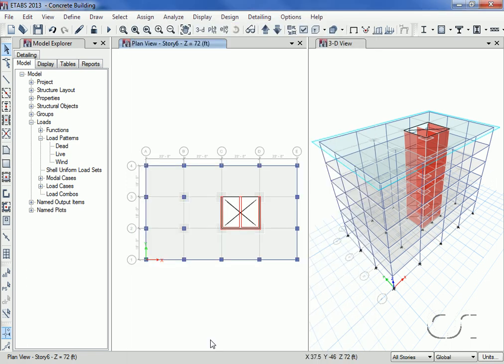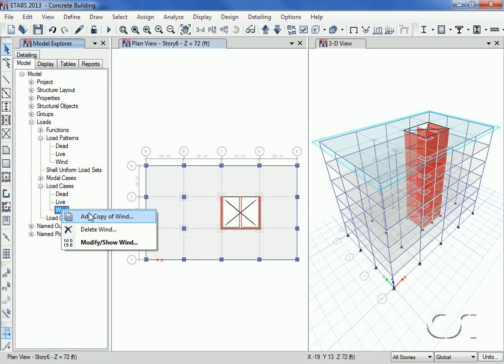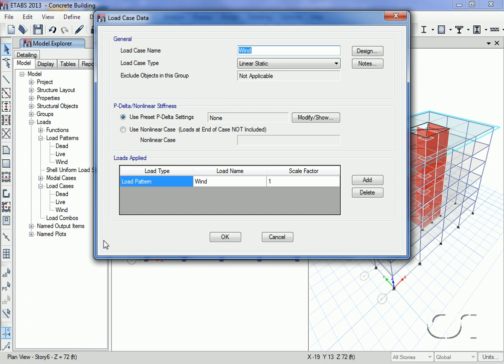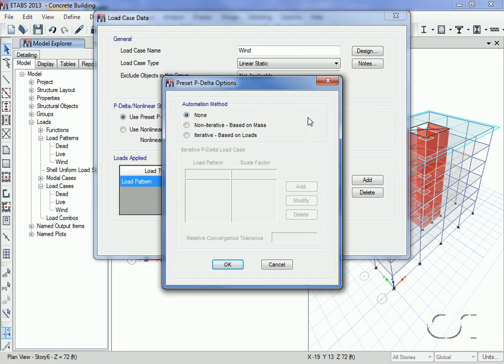Next, we will add P-delta effects to our wind load case. Expand the Load Cases branch in the Model Explorer window, and right-click on the wind load case. In the context-sensitive menu, select the Modify Show Wind command. On the Load Case data form, note that for the wind case, the default setting for P-delta is none. Click the Modify Show button to see the preset P-delta options form.